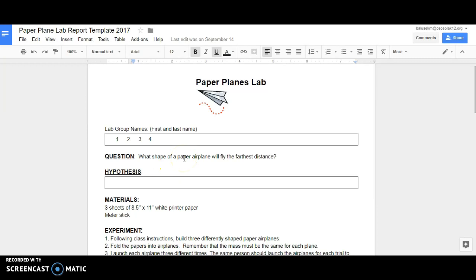Now, before we get into the agenda item of data analysis, we need to make sure we have some things filled in here on this lab report. Lab group names. If you did not get to that yesterday, everyone in your group will need to type their names, first and last. I wrote the question in here for you because we're all researching the same question.